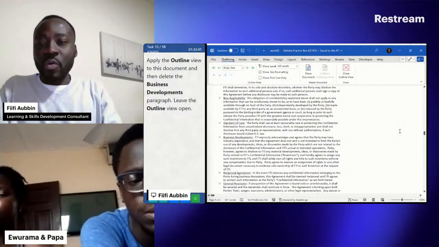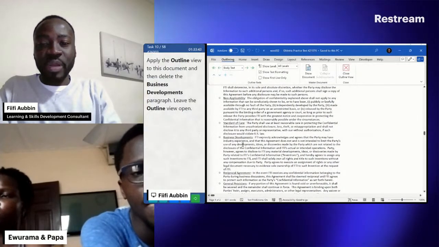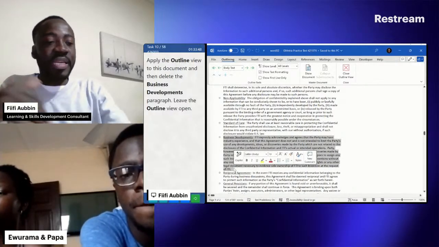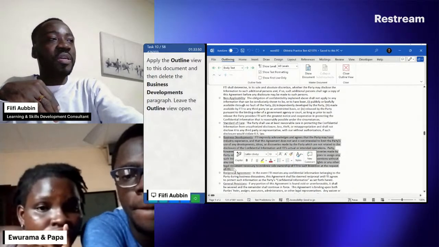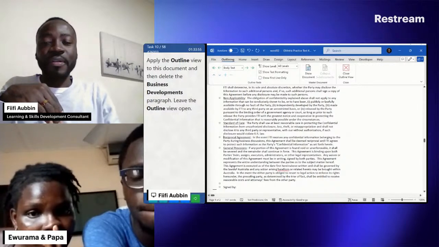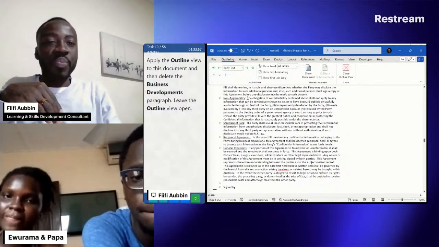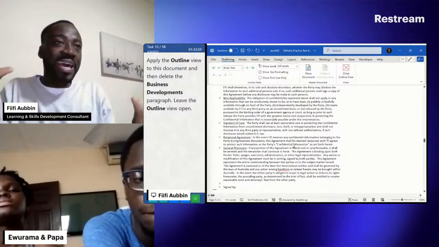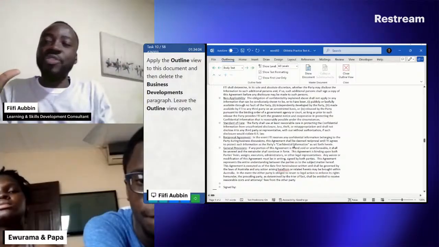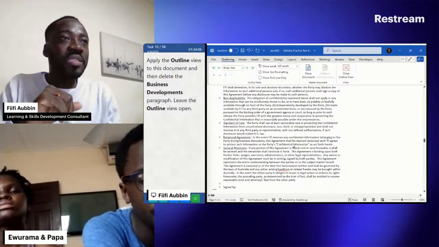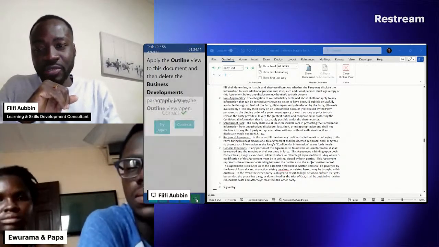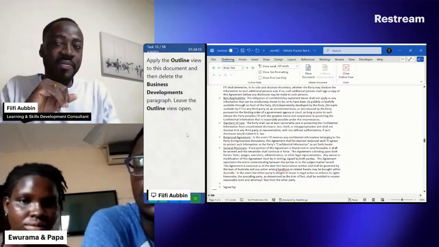So they want us to delete the business development paragraph. So this is my business development paragraph. I'll just select it and hit delete on my keyboard. So once I hit delete, this is gone. And we leave the outline view open, so I'm not going to close it. But if you close it and you return to your page layout, you will not find the business development. Does that make sense? Now I'll hit next to move on to the next task.